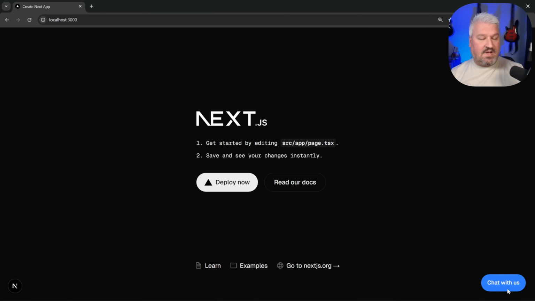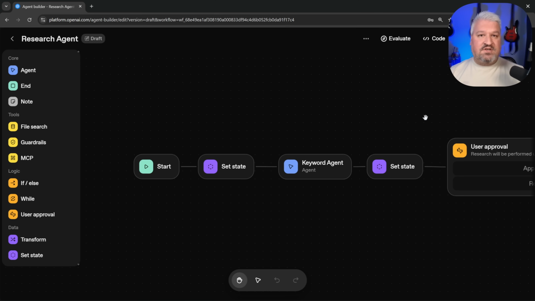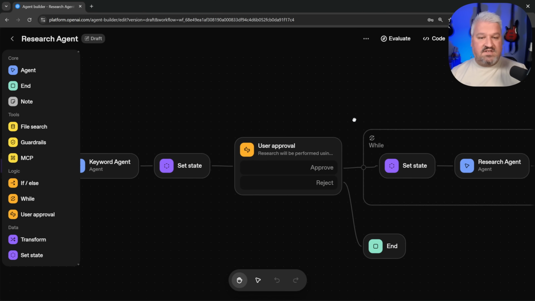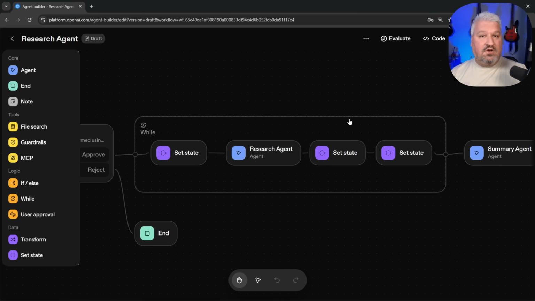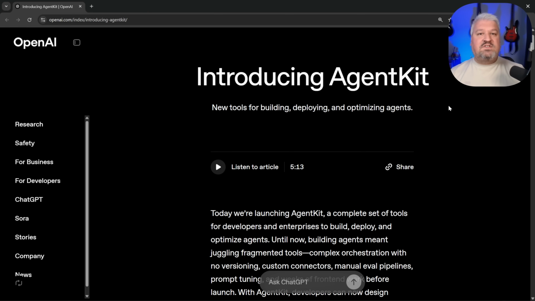So, for example, we can click on this little chat button and we can start interacting with our agent. Then we'll have a deeper look at the Agent Builder by building this deep research agent. And this uses a lot of very cool features like agents, setting state, human-in-the-loop approval, running agents in a loop, and we'll cover some other cool features along the way. But first, let's have a look at what the Agent Builder is, and more importantly, what it is not.